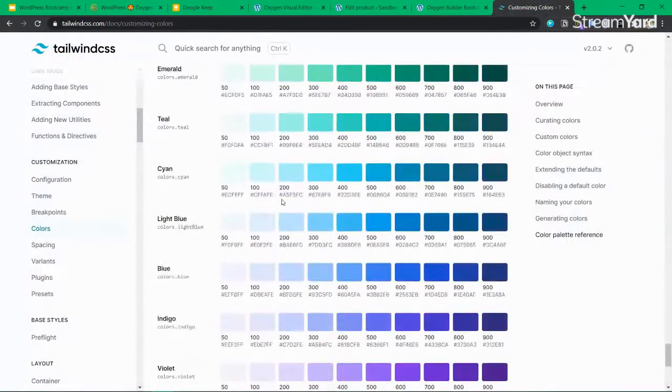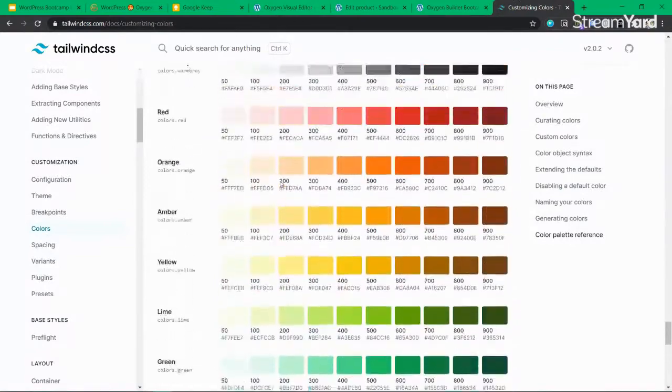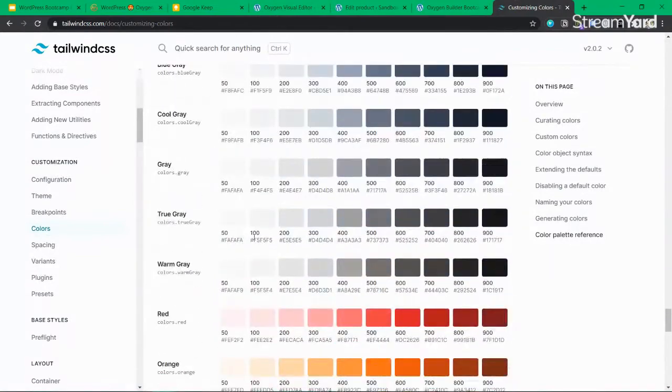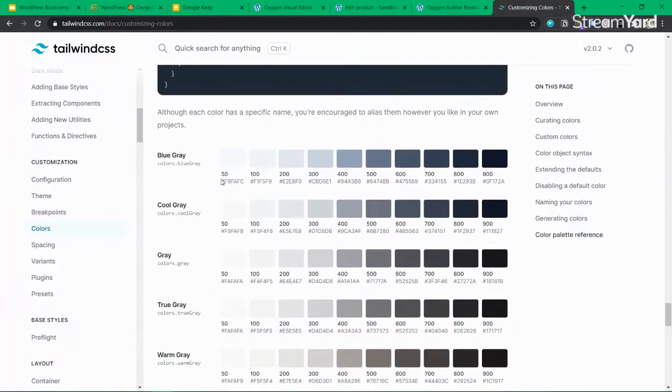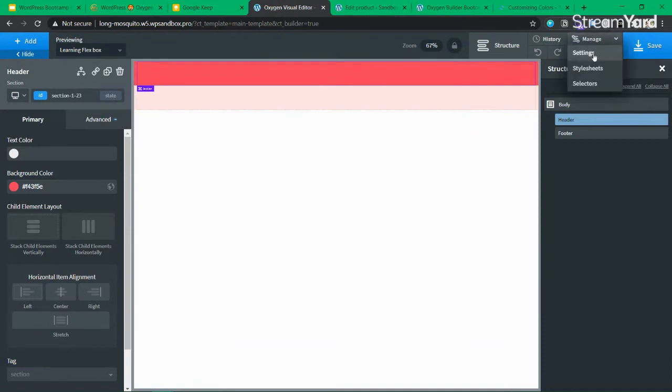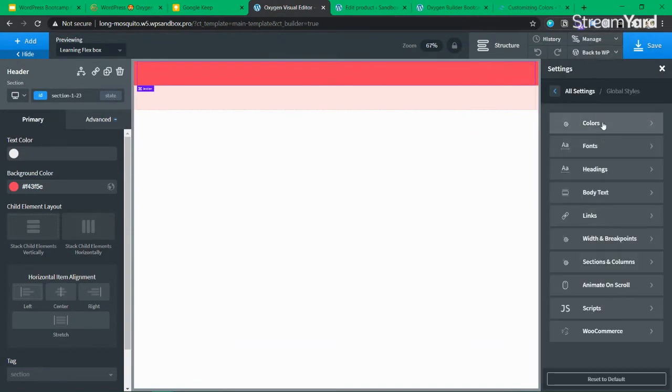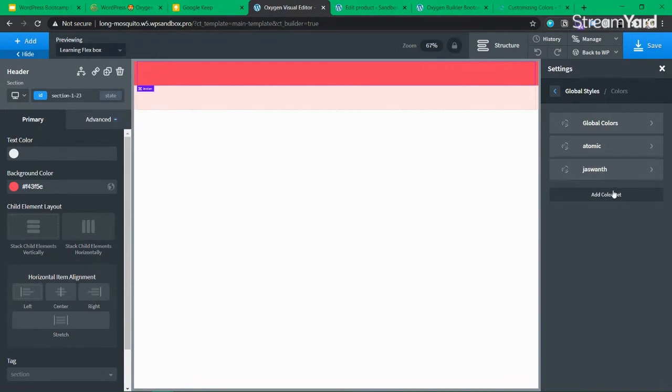We want to have one white color. So where would we get our white? So let's say this is our white color. Again, if we want to make things on a global level, we have to go to settings, global styles, and colors. Let's add it. Okay, in global colors we can add this. So let's say this is our white color, our white, and let's add. This is a new color. So this is our white.